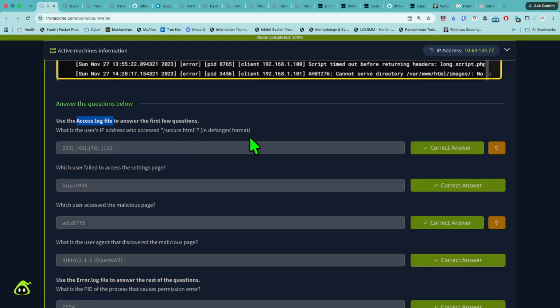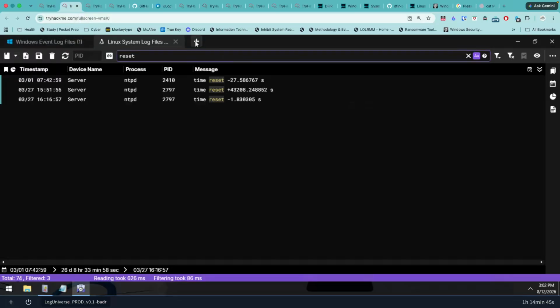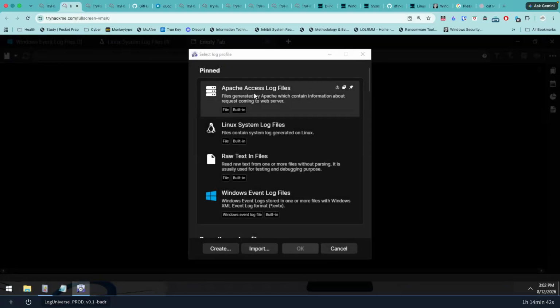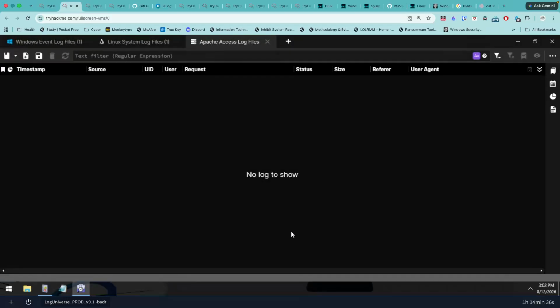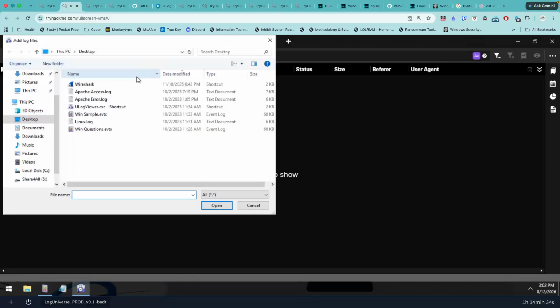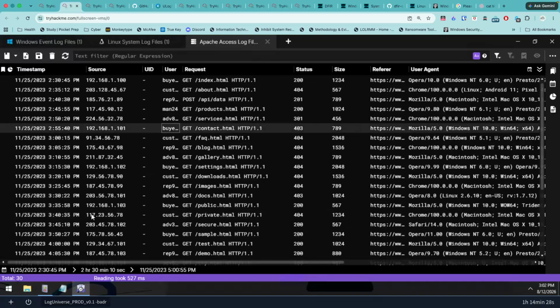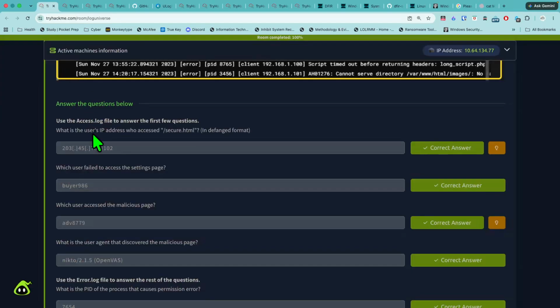So let's start with the access.log file. Our first question: what is the user's IP address who accessed secure.html? And we have a hint: CyberChef can defang. Yes, because we want the IP address in defang format. Let's go here, open new tab, Apache access log files, and we want to import the Apache access.log. And now we got our information.